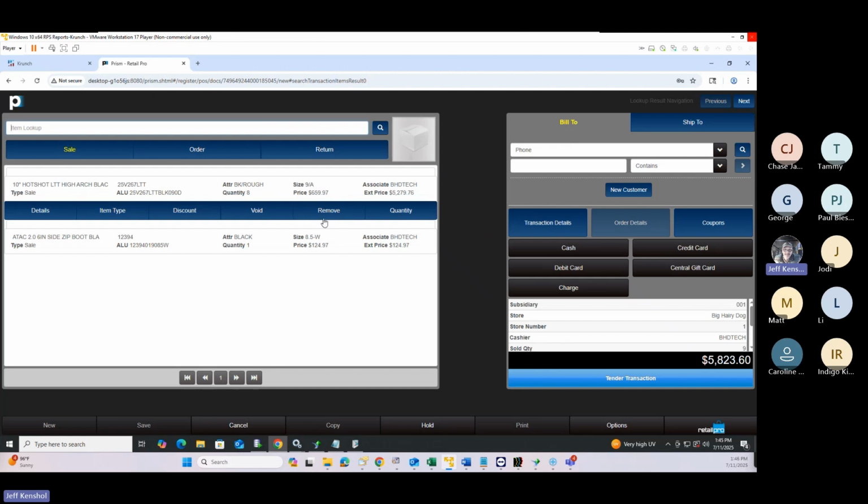Now, generally, I password out removing. I don't remove items. If you remove items, you can steal. If you void items, it's really hard to steal because I can see everything you do. If you remove it, it's gone. I can't see it in a report.